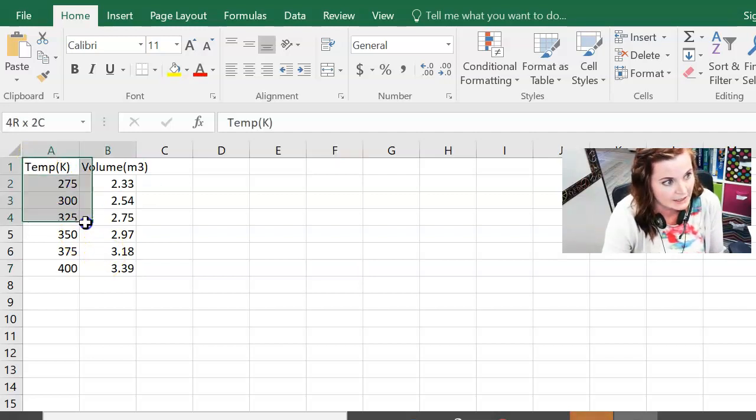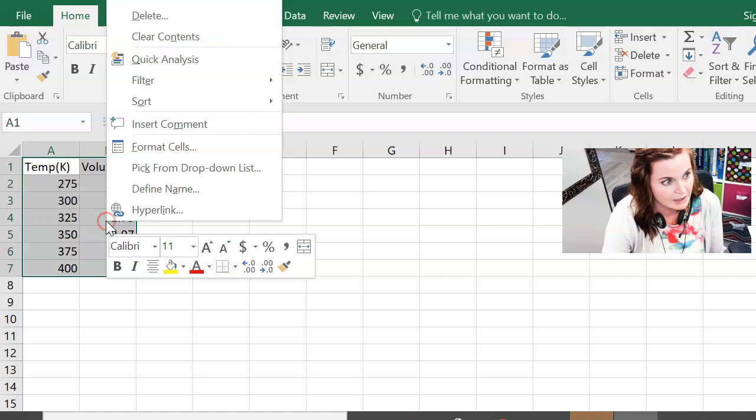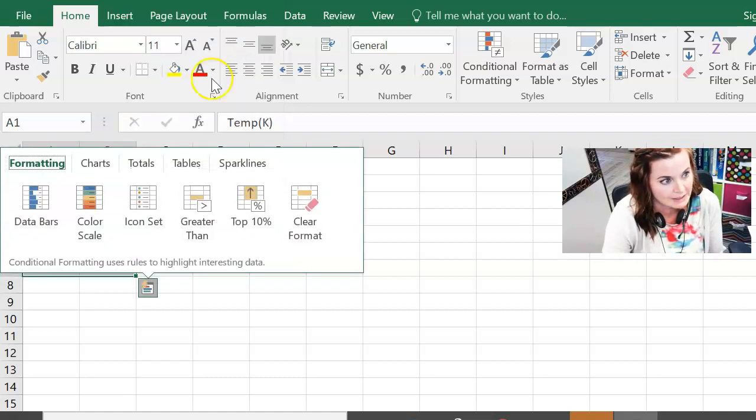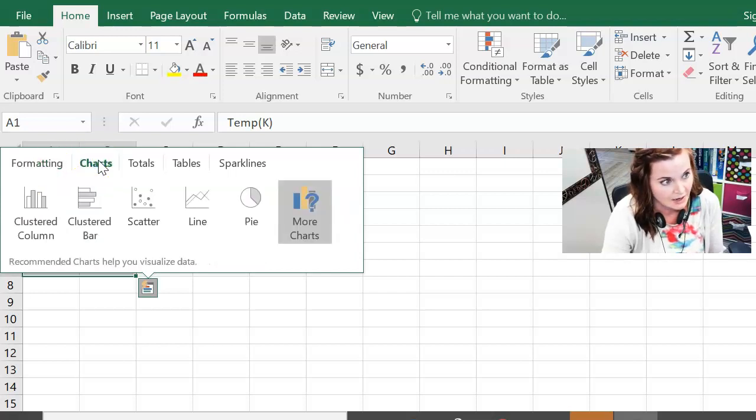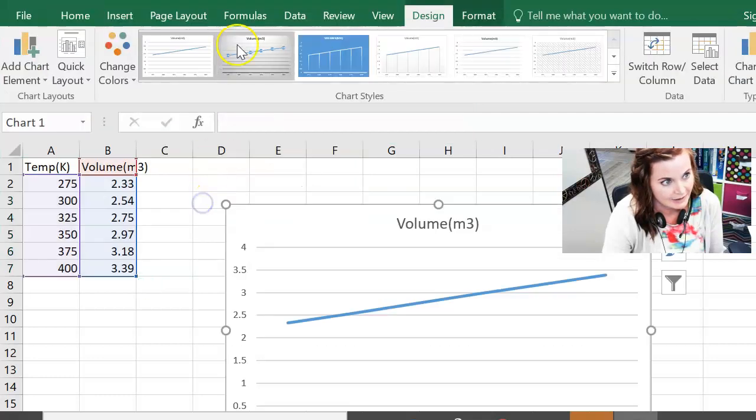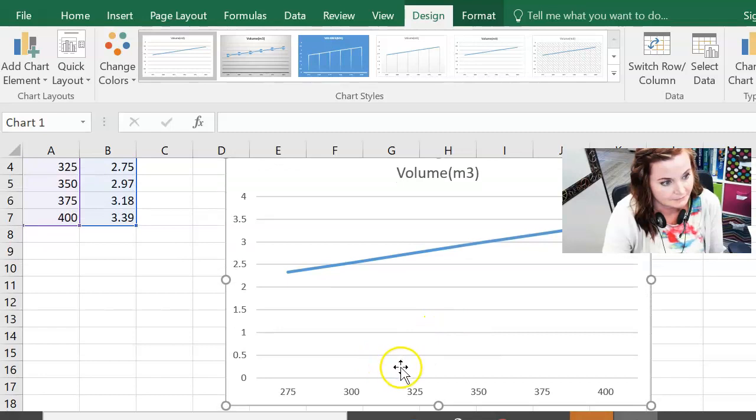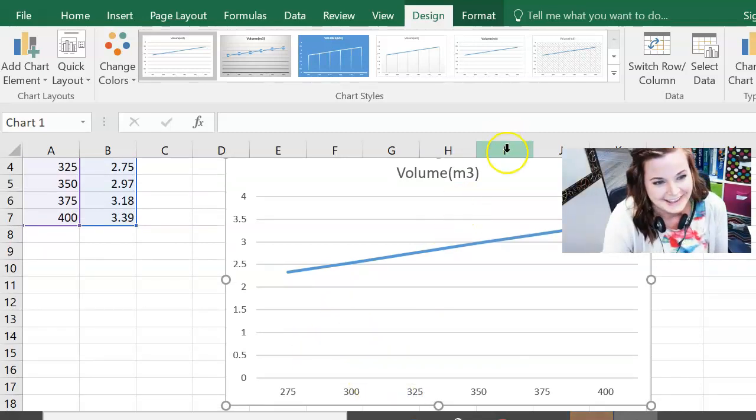So I'm going to go ahead and just highlight those two columns, and I'm going to right click. And when I right click, one of the options I get is quick analysis. So if I click on quick analysis, I get the option of a chart. I'm going to click on chart, and I'm going to select line, and it's going to give me this beautiful line graph. You see that? Now the line graph isn't like the bestest yet, but it's decent.